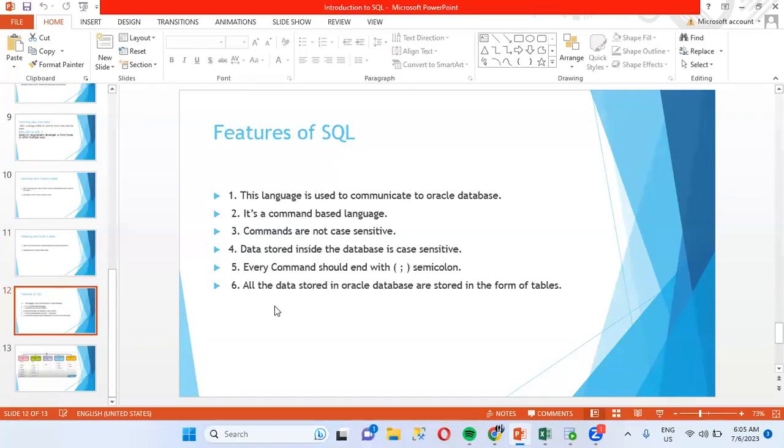SQL is a set of commands which we write to communicate with the database, either for inserting data or creating tables. A database is a set of tables, and every table has the data in the form of rows and columns. So these are the features of SQL.